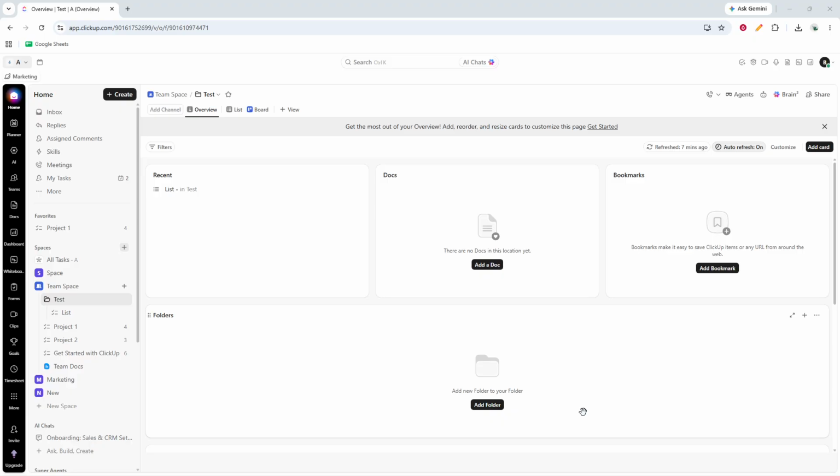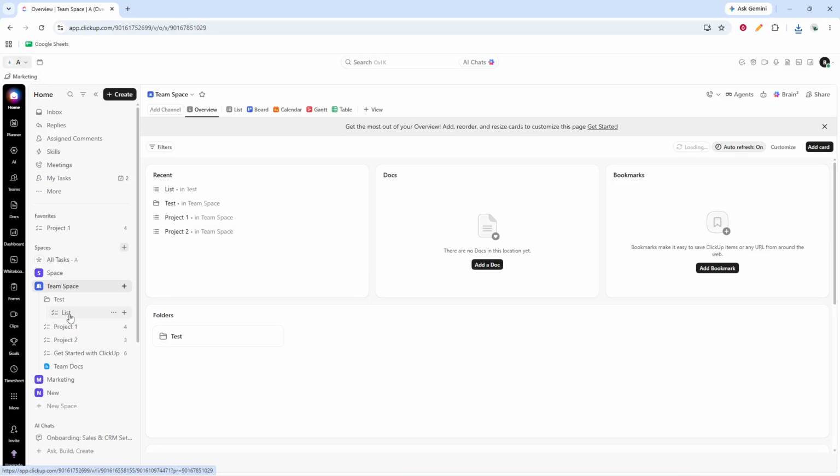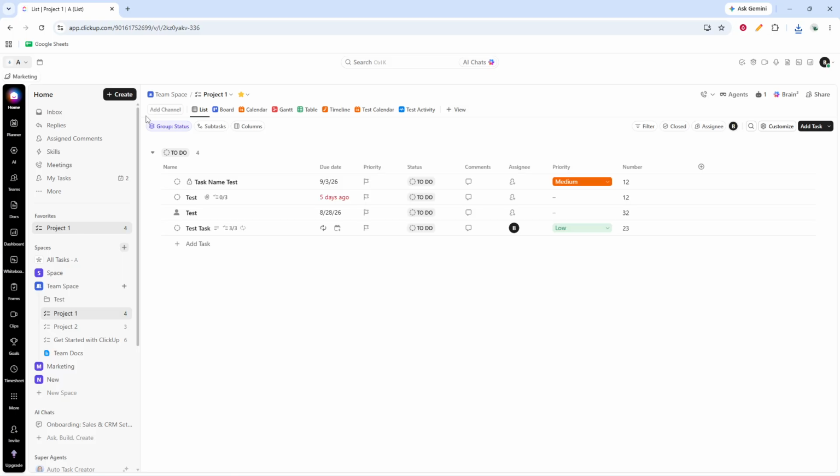Once that's confirmed, go to the location you want to customize. This could be a space, a folder, a list, or even the everything view, depending on where you want that default behavior to apply. The important thing here is to open the exact location where you want people to automatically see a specific view in the future.